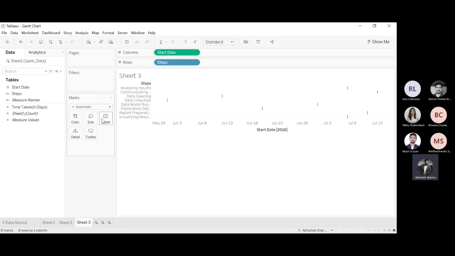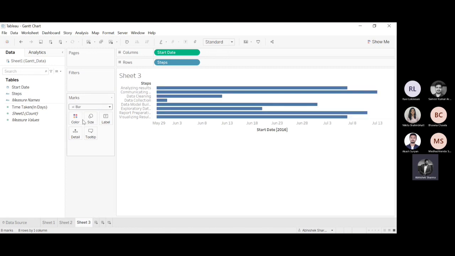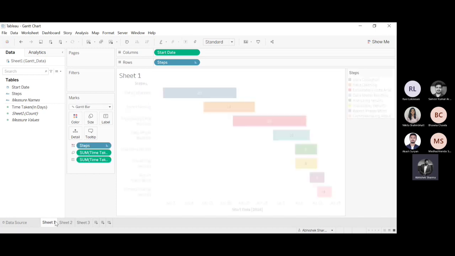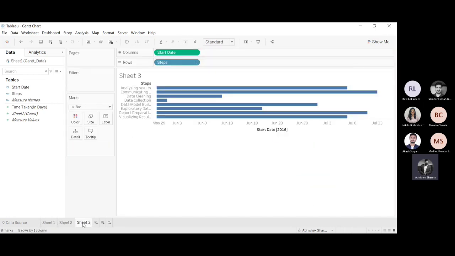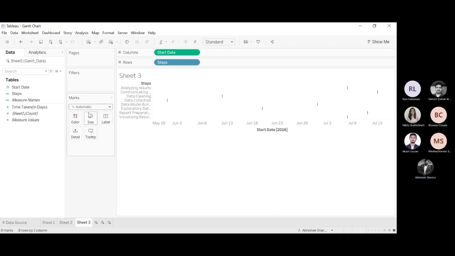Okay, so by default it is selecting the Gantt bar here. When you do it for the first time, it will give you something like this, a bar chart. But since I've already created two Gantt bars here, Tableau is smart enough to recognize that I might be making the third one as also a Gantt bar. That's why it has automatically selected the Gantt bar here. Otherwise you have to select the Gantt bar from here.